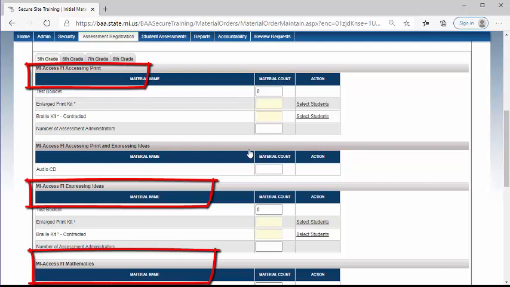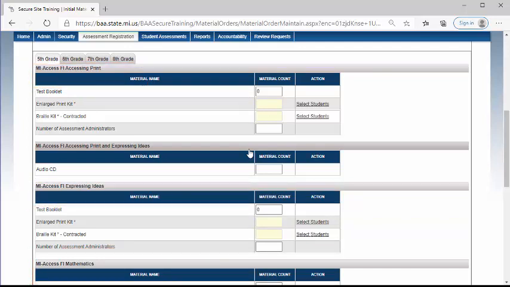First, let's talk about the MyAccess Functional Independence, known as FI. The test booklet count will populate based on the number of students pre-identified to the MyAccess FI, and the mode of testing is selected to paper and pencil. You will be able to adjust the test booklet count, but please do not over-order. There will be an opportunity for schools to order additional materials if needed.